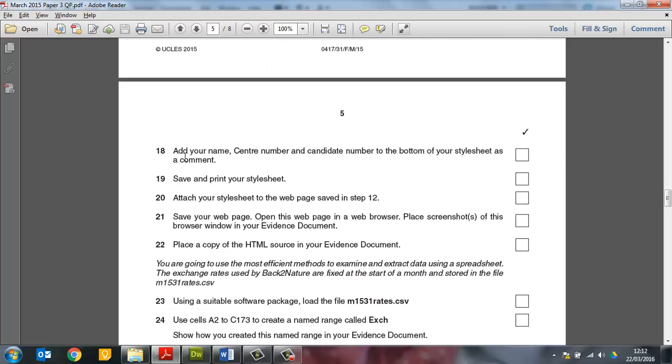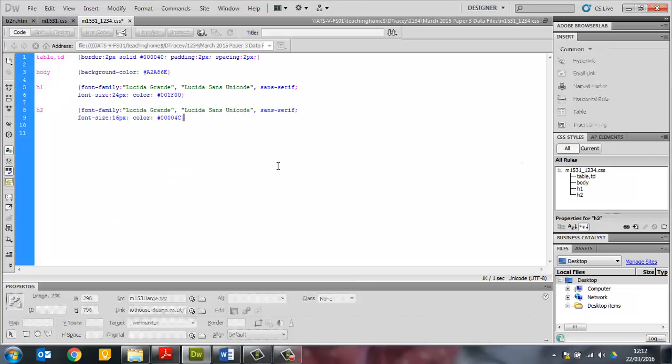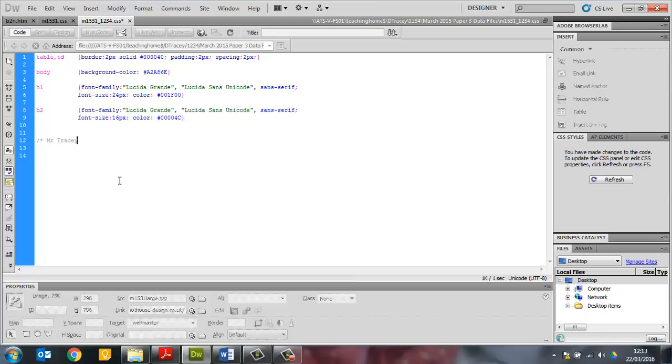Always worth checking. Add your name, centre number and candidate number to the bottom of your style sheet as a comment. Now because we've opened one up already, they haven't given us an example of a comment at the top. Now it's either star forward slash or forward slash star. I can't remember off the top of my head, but if we try it, it should hopefully go grey. Okay, which it has. So it's forward slash star, and then the other way around, so star forward slash. So that's added a comment in at the bottom.